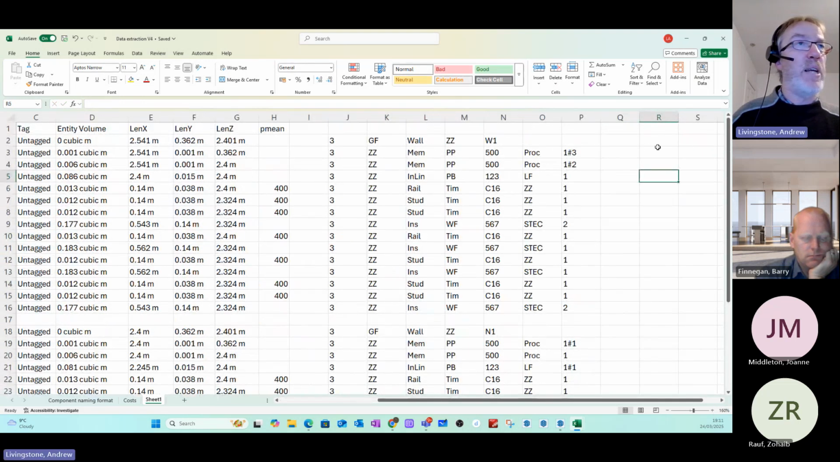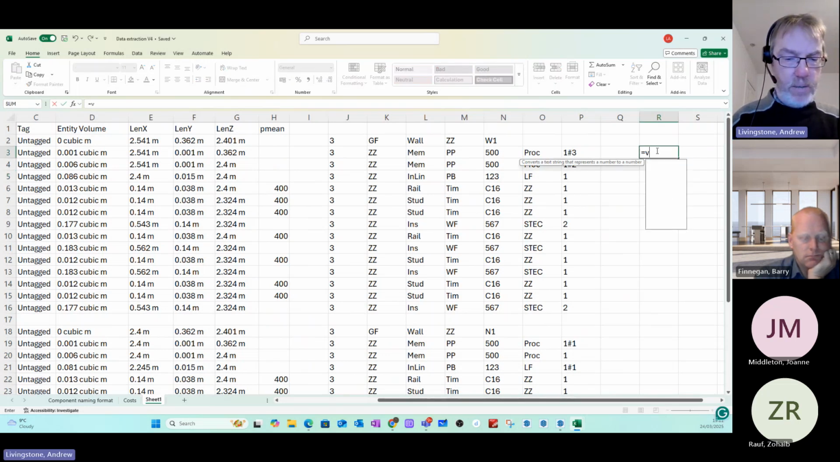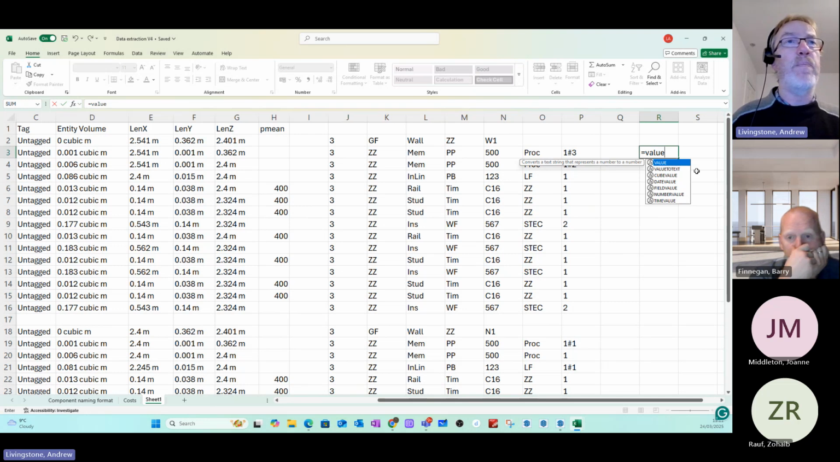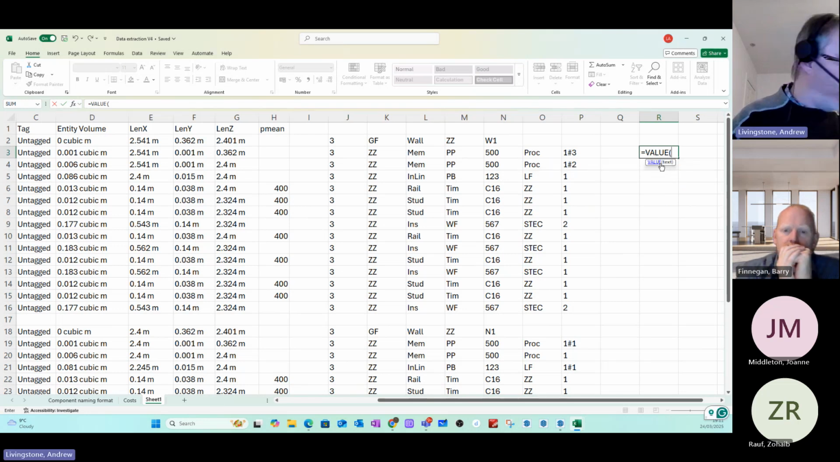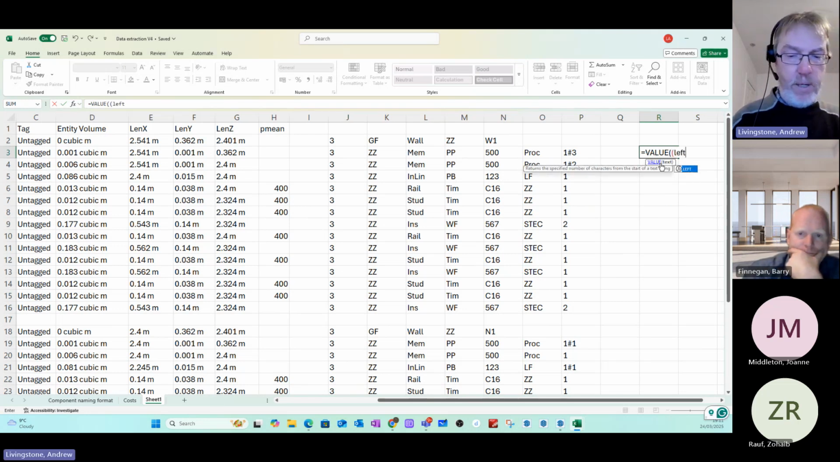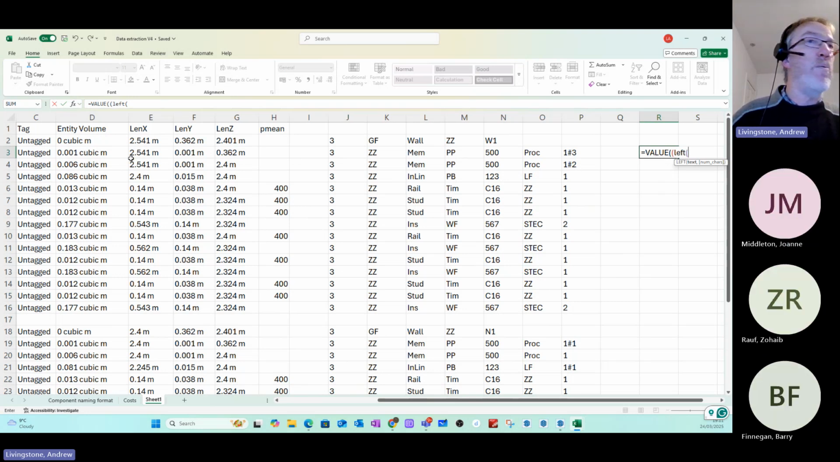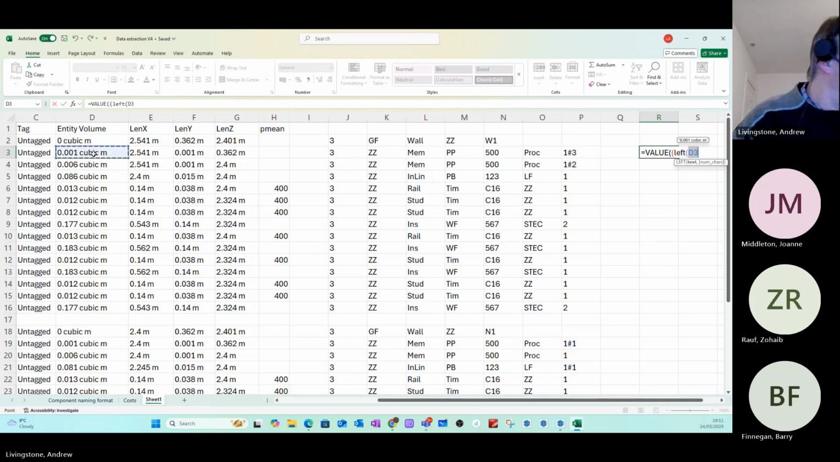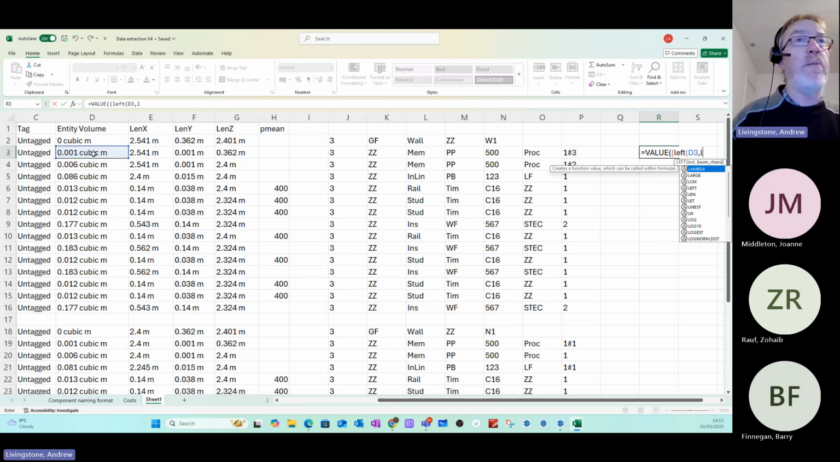It's probably a bit easier if you can actually see what I'm doing, isn't it? I'll do this one. I'll do that again. VALUE, VALUE, two open brackets, LEFT, open brackets, and it's the cell that we want to pull out. It's the volume, that one there, comma, length. Oh, sorry, do apologise.